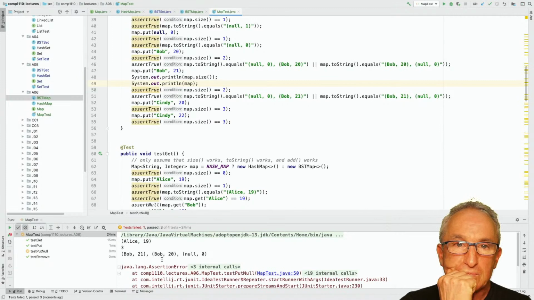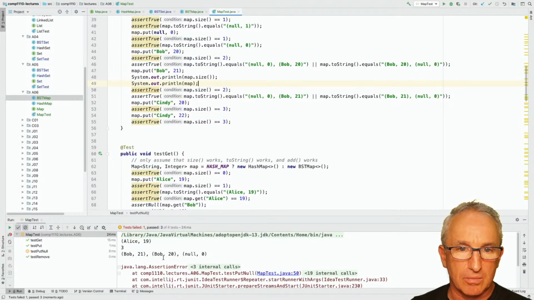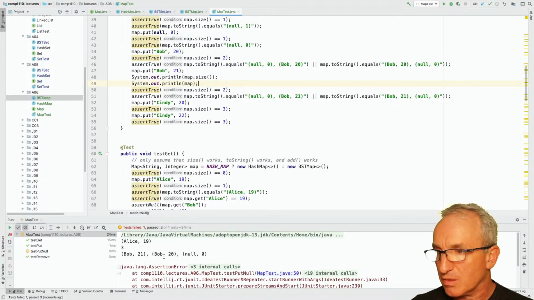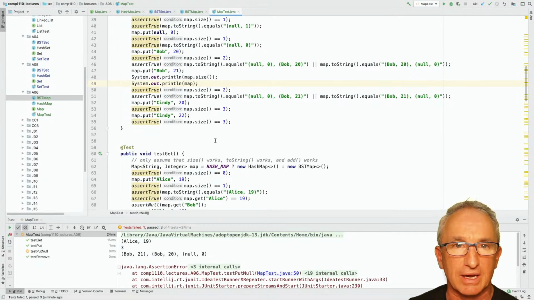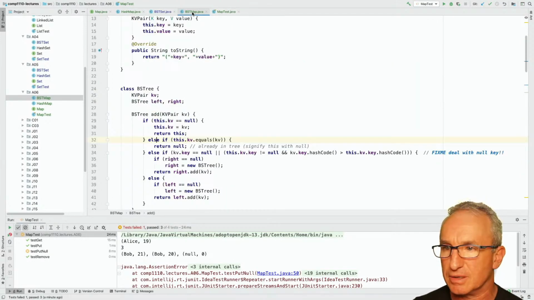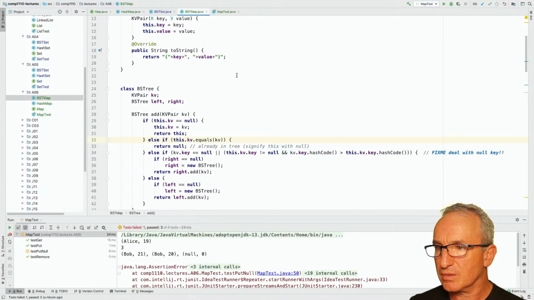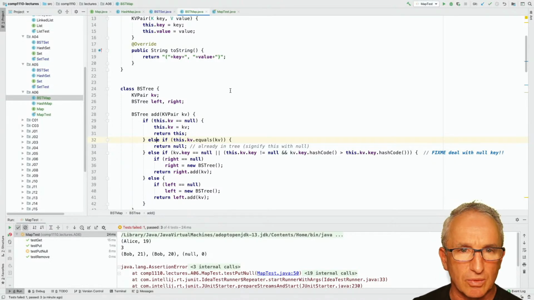All right, so Bob's in there twice. Bob should not be in there twice. So when we've added Bob the second time, it should just change the value, but it's not. Again, it could be what Brendan's saying. Let me just go back to what Brendan just asked.